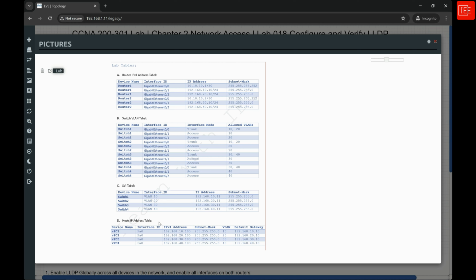Finally, the end host IPv4 address table, and this is just for your information. In this lab, we already configured each VPC end host prior to the lab with the information you see on this table. For instance, VPC1 will have 192.168.10.100 with the following subnet mask /24, and is going to reside in VLAN 10 and is already pre-configured with the default gateway of 192.168.10.10.